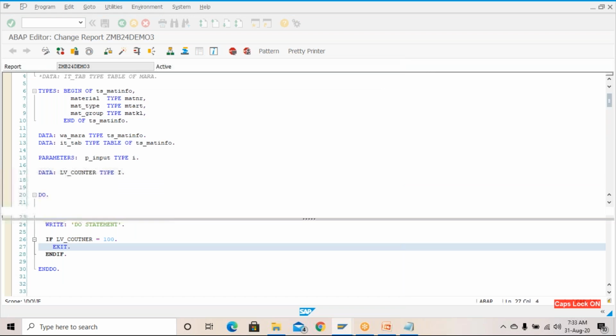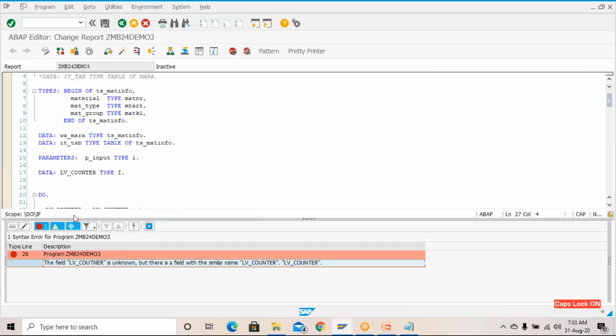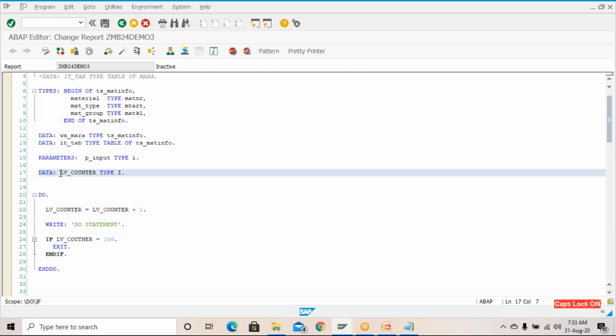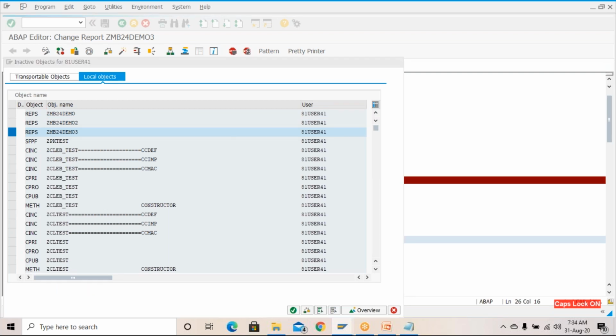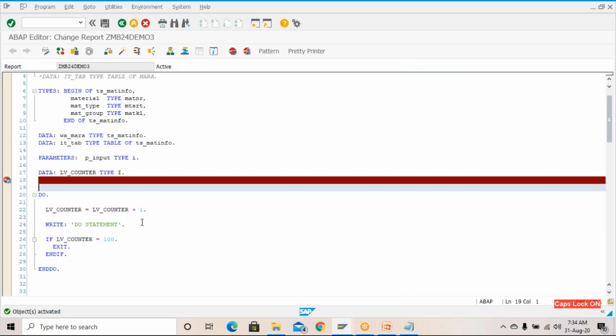Some error is there, let's see what is the error. The lv counter is unknown, it's telling that it's unknown, right? Here lv_counter we have defined, and here the spelling I have given wrong. Whatever I have defined, the same should be here. Here some typo is there, coutner. I should have written counter. Okay, now I have given the correct spelling. Check the syntax, now it's fine. Activate it. Now it is activated.